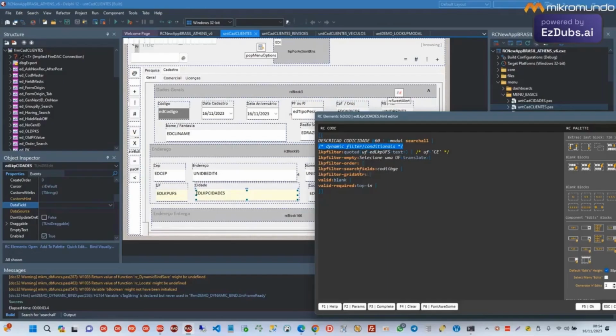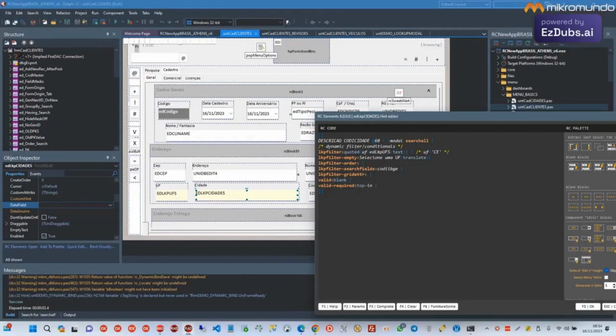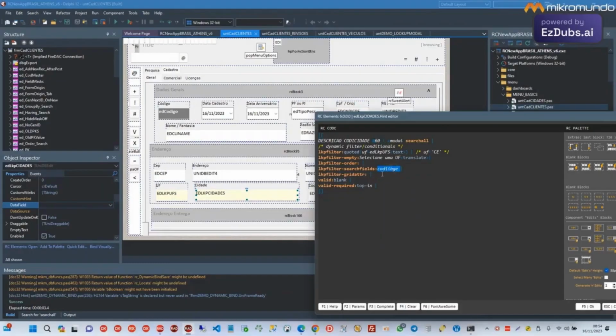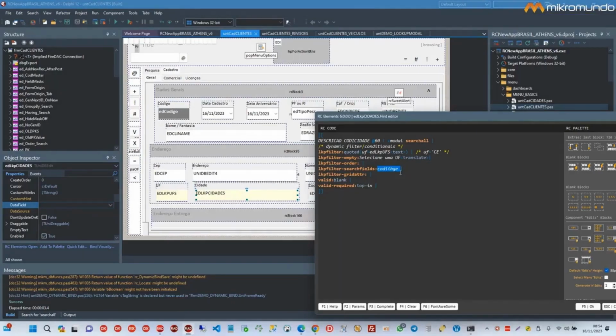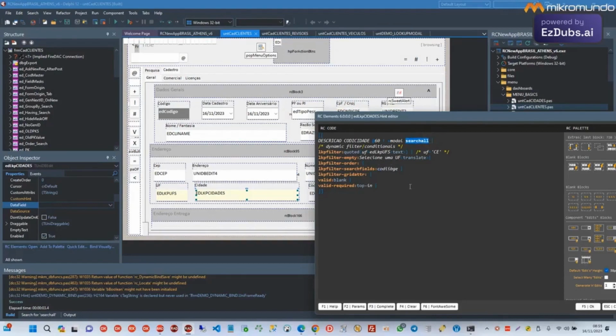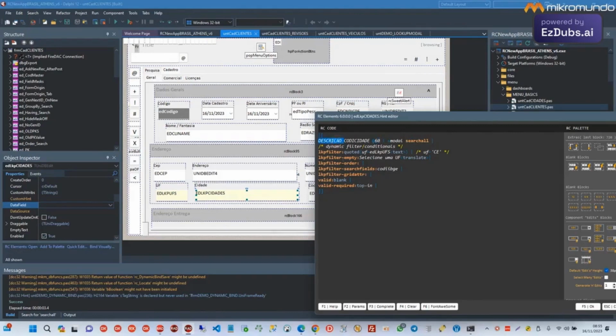Nice. So right here, I'm saying to my lookup that I want to do a search in addition to the description, in addition to the code. I want to do a search for the IBGE code field. So in this way, search all, in addition to allowing me to search by the city's sequential code and by the city's description, will also allow me to search by the IBGE code.